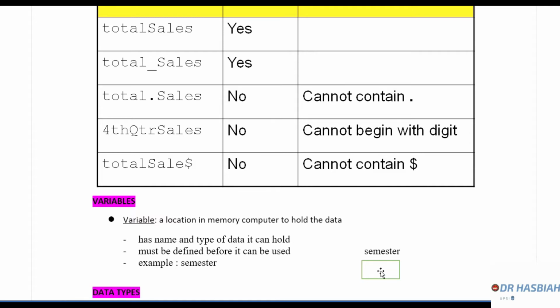If the data or value in the box cannot be changed, we call it a constant. So that is a variable or constant here. Any location in computer memory to hold data, we call a variable. You have to give a name for your variable. For example, here I give the name semester, and then you have to give the data type that the variable can hold. The data type we will see after this. Every variable must have a data type.